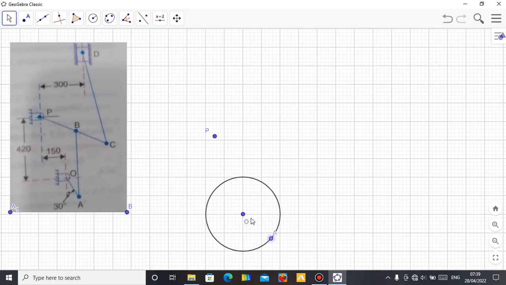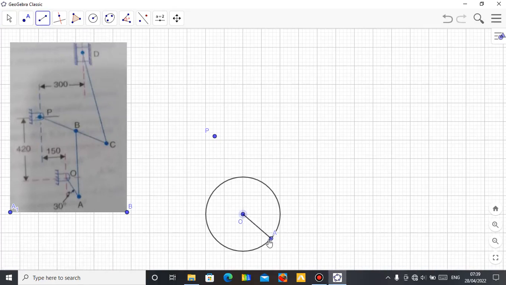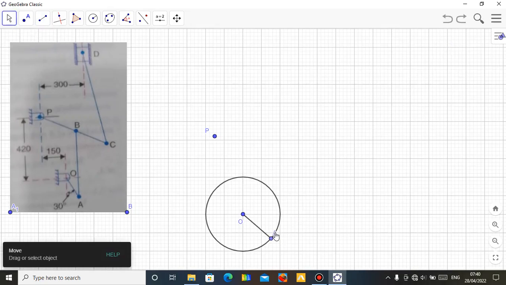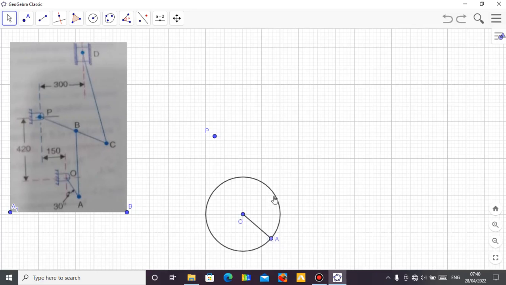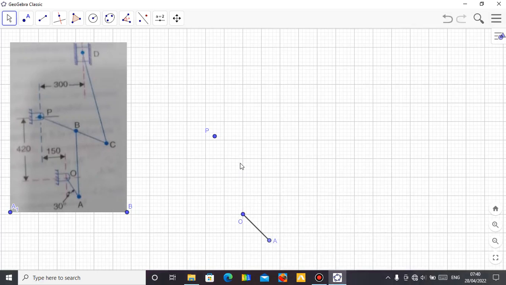Alright, then let me connect it with my segments. Let's go to A. Okay, let me undo all this. Then you can see A is moving around the circle. Alright, so I don't need this circle for now. Let's hide it. Right click and click on show object.